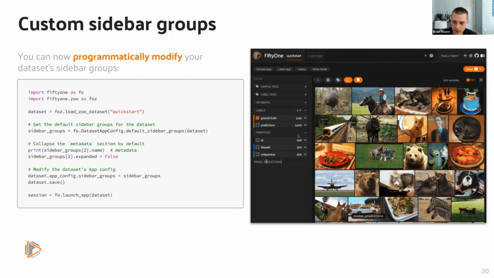Related to sidebar modes is sidebar groups. So what you're seeing on the right over here is a feature that has existed and continues to exist in the app, where you can create new sections or groups in your sidebar to organize the fields of your dataset schema. So for example, there's some default sections, ones where tags are stored and metadata. And then basically other fields are split into whether they're labels, which represents computer vision things that are rendered on the app in the grid, like classifications and detections and so on, or other types of fields, primitive values, ints, strings, lists, and so on. Those are put into a section called primitives by default.